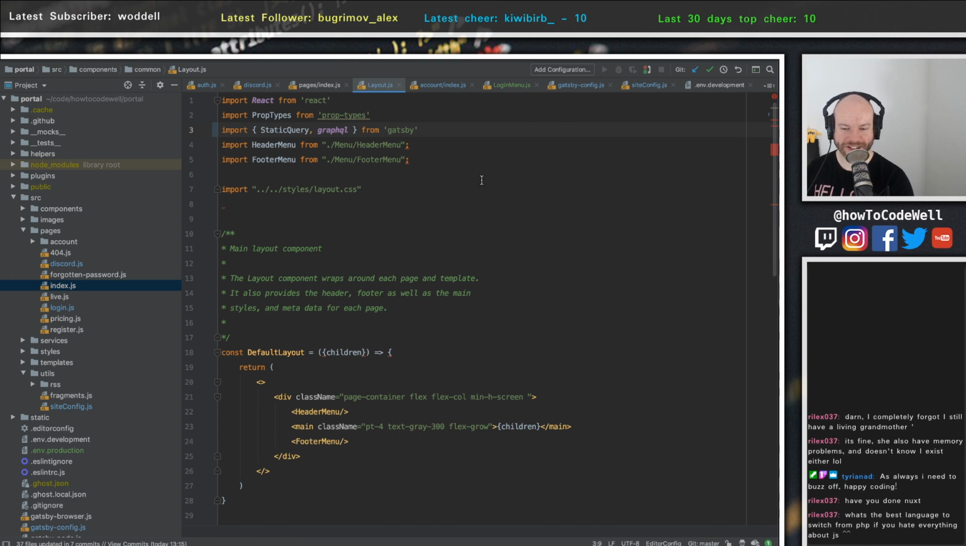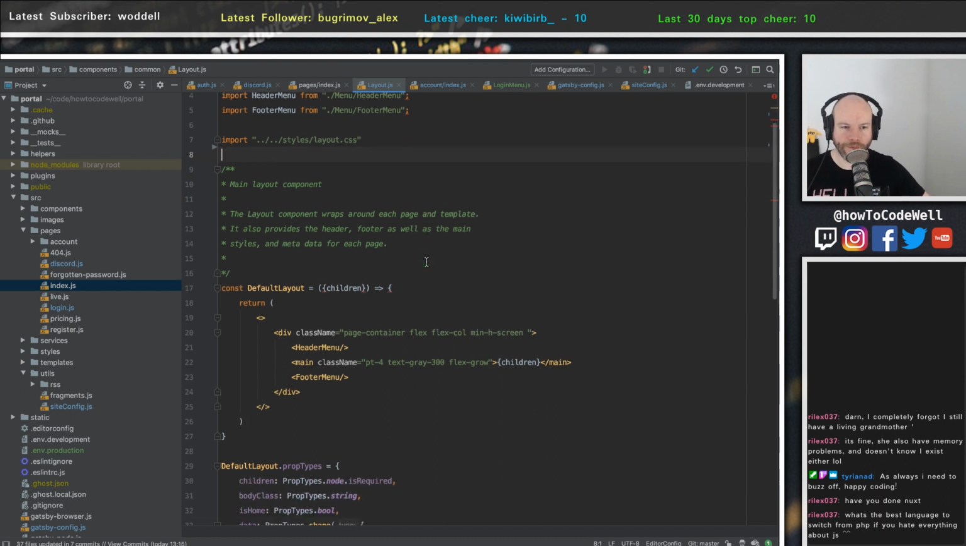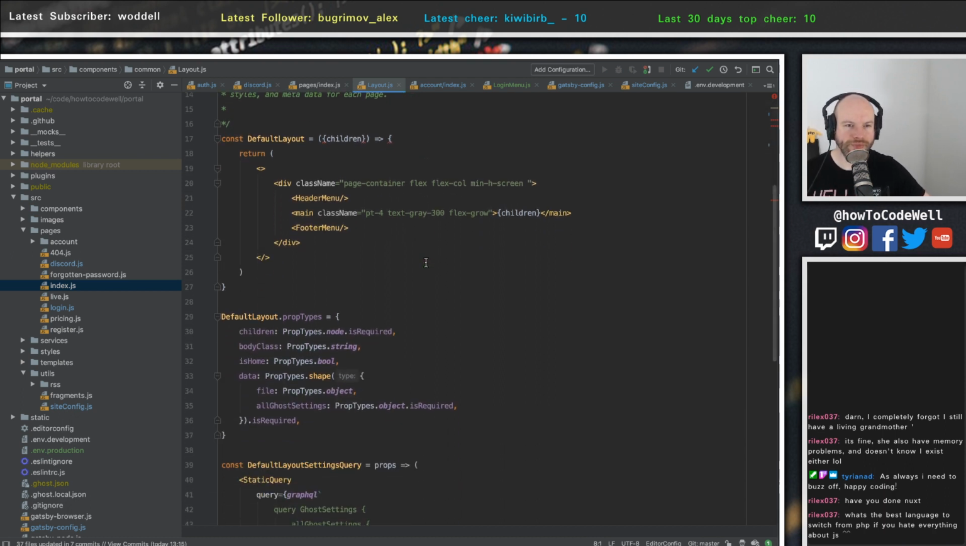Rilex is asking, what's the best language to switch from PHP if you hate everything about JavaScript? Straight to the point. I like it. I would probably say Python. Yeah, I reckon Python. Python is a really nice language to learn. Yeah, do that.